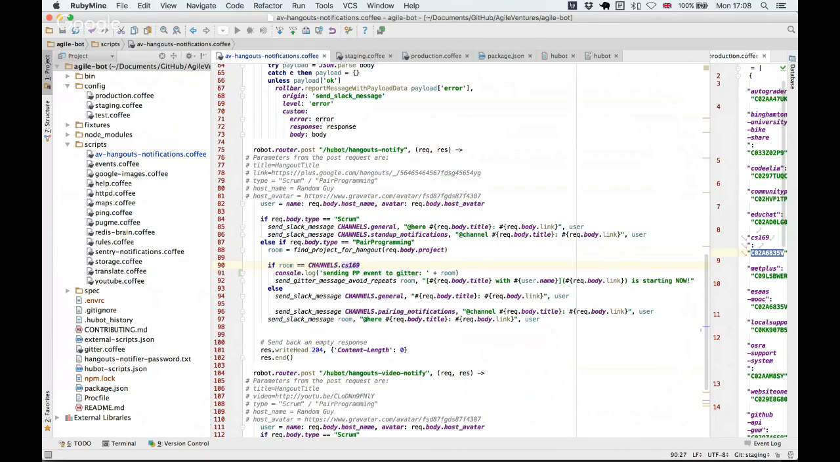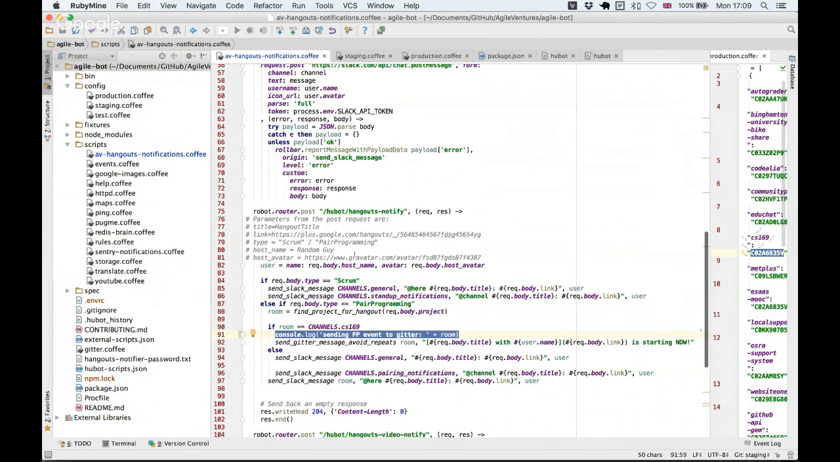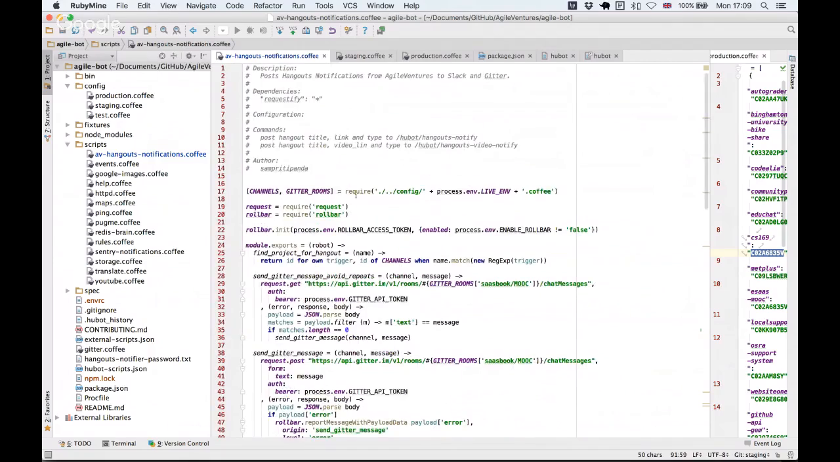But it's interesting here. So the room, it's asking for room channels CS169. No, it's sending it to Gitter. Yeah, which it does first, and then we're sending it to Slack here. So channels.cs169, right, is a code? Yeah, we've loaded the channels and Gitter rooms here.